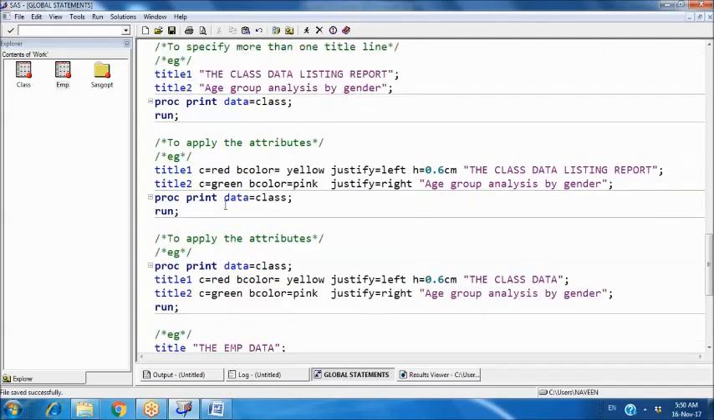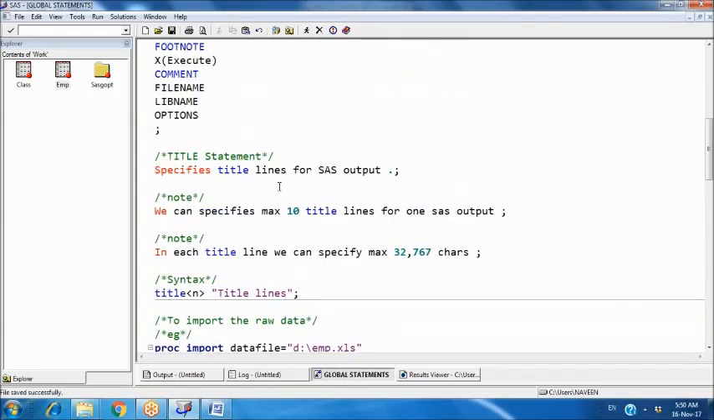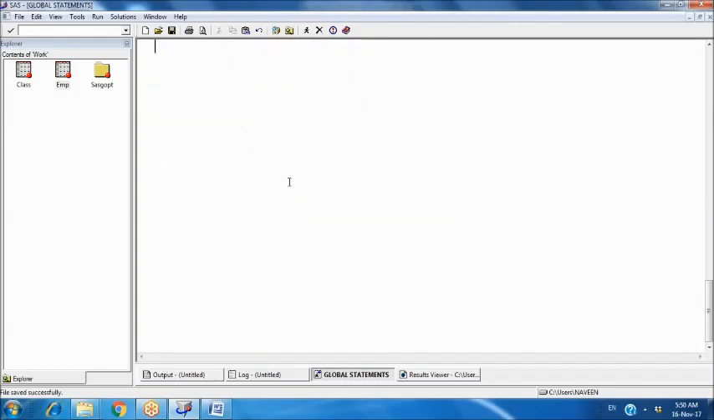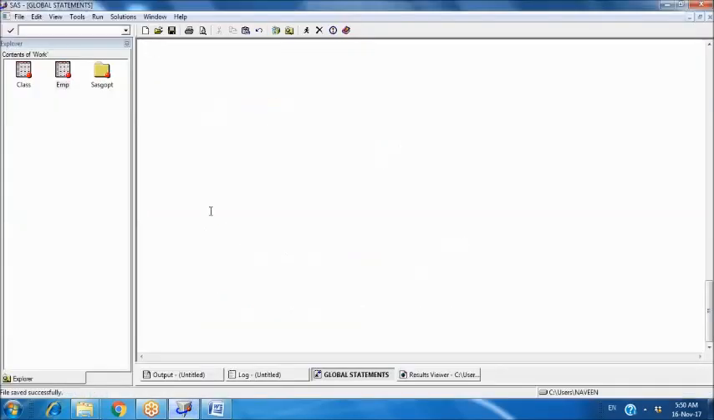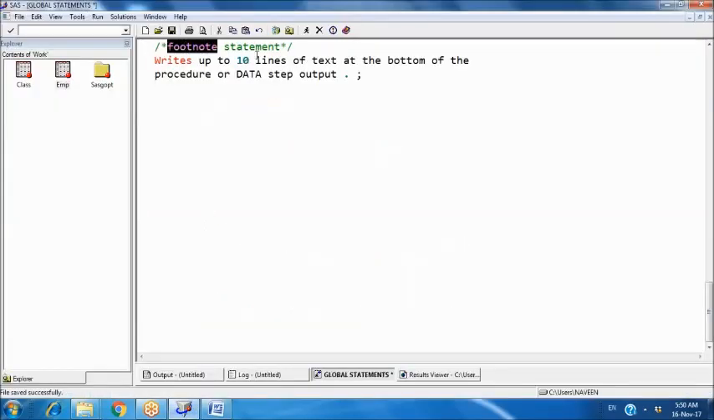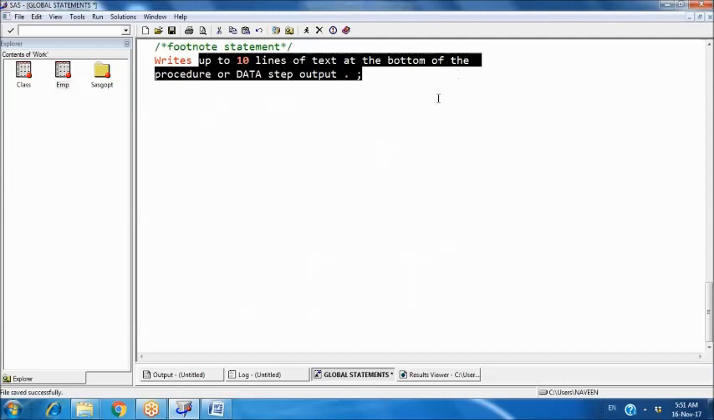So this is the concept of the title statement, to specify the title lines. Next, the footnote statement. Here it writes up to 10 lines of text at the bottom of the output.